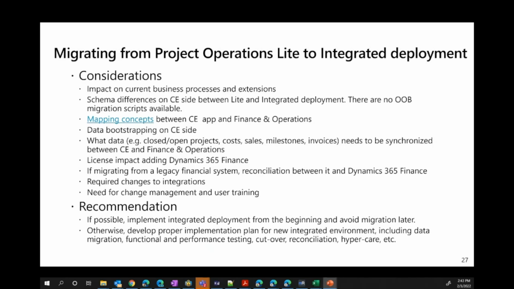Now let's talk about another question which comes up regularly. This is, what if you've implemented with one deployment type and want to migrate to a different deployment type? So first, let's talk about moving from a light deployment type to a resource or non-stocked or integrated deployment type.